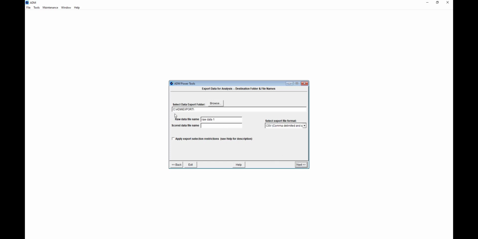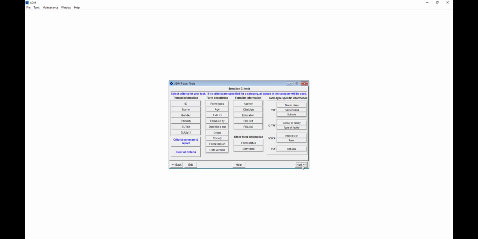Also, before I click Next, the C ADM export is where the export file will go to. So your C drive, ADM folder, to the export folder. And click Next. To export the entire database, don't touch anything on this window. If you want specifics for your data, then you would choose what it is you would like on all the columns. I want the entire database, and I'm going to click Next.